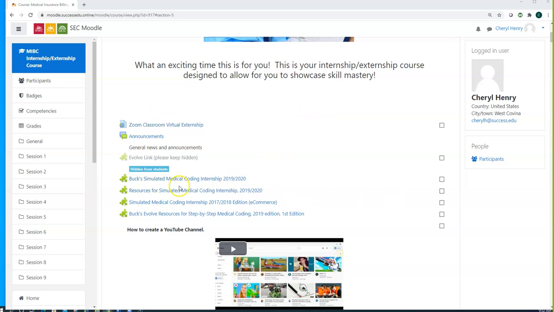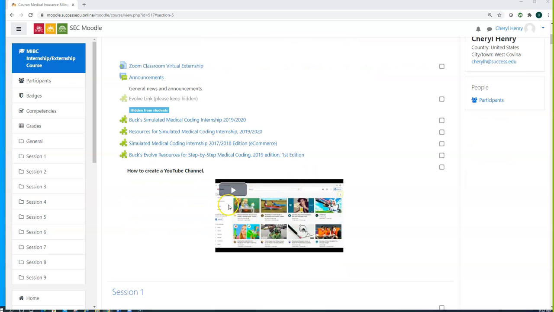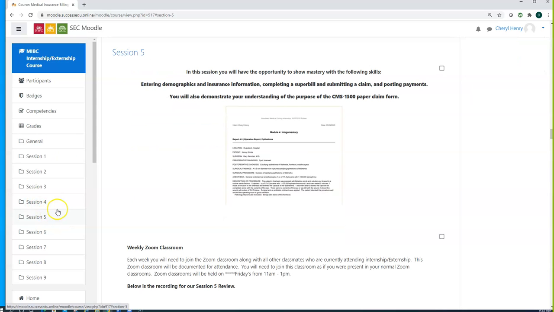Now some of these you should not, you see here where it says hidden from students. This means that when you open this up, you're not going to be able to see it. So don't worry about this. We used to use this, but it doesn't work very well for what we're doing in the internship. If I have any announcements, they'll be here, and this is where you'll always click when you come into the review session. But make a note that this is where you get your instructions for creating the YouTube channel. I'm going to go back to session 5.